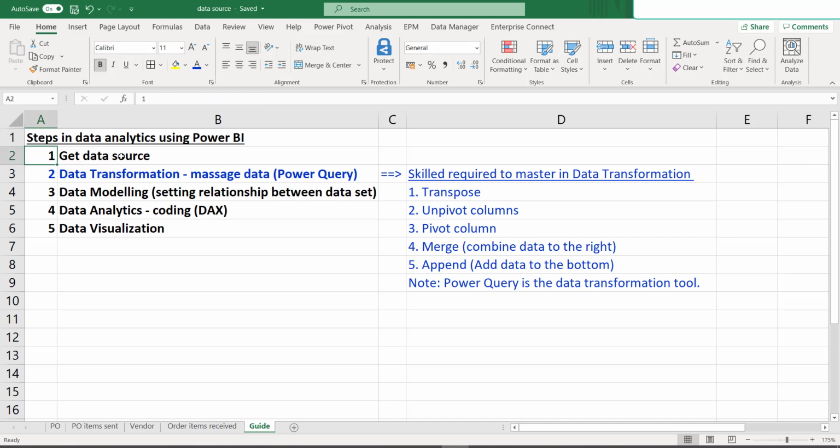Your data source can be from Excel, from a database, from the web. There are many data sources that you can set up via Power BI. Once you get the data, you will perform data massaging. In Power BI, it's called data transformation.